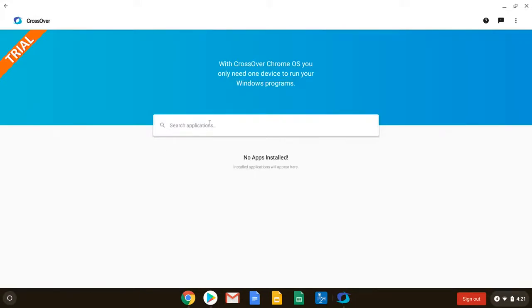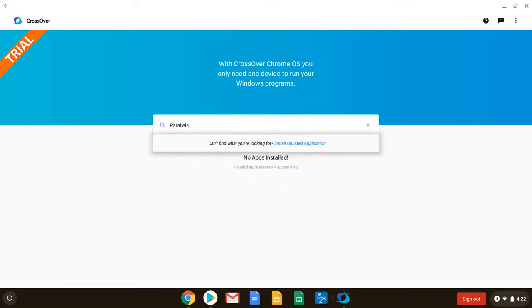So the first thing we're going to do is search applications. This specific part of the application, in my opinion, could be a little bit better. It's not really clear how to install something right off the bat. So what I'm going to do is type Parallels, because that's what we're going to actually end up installing.